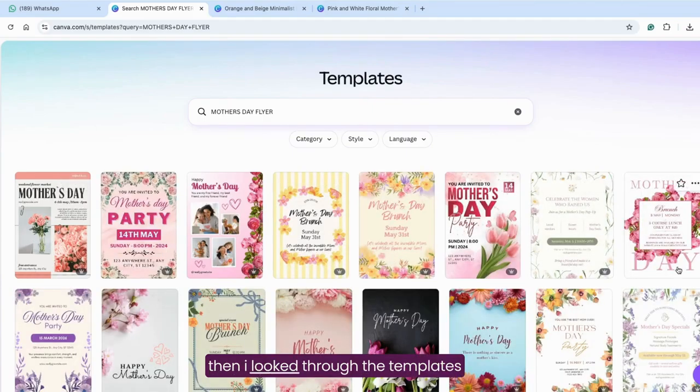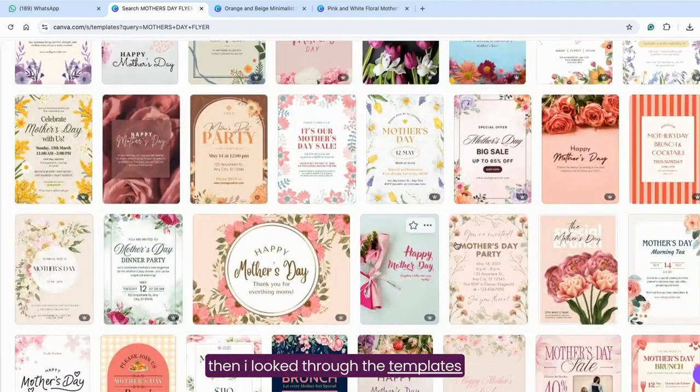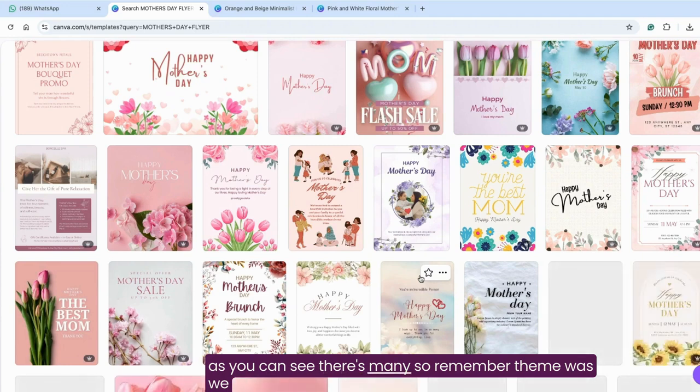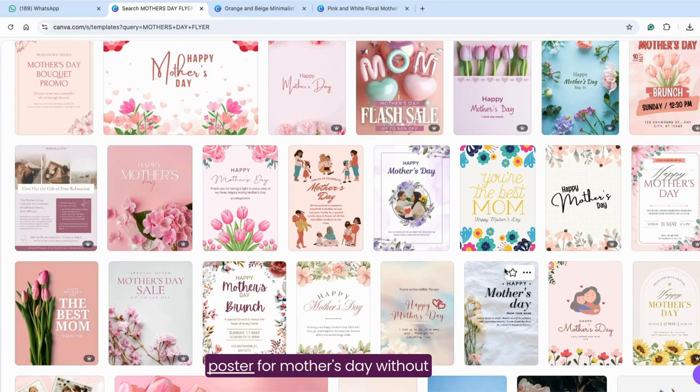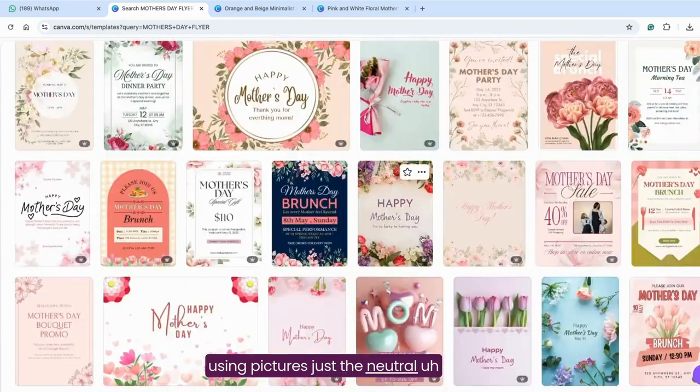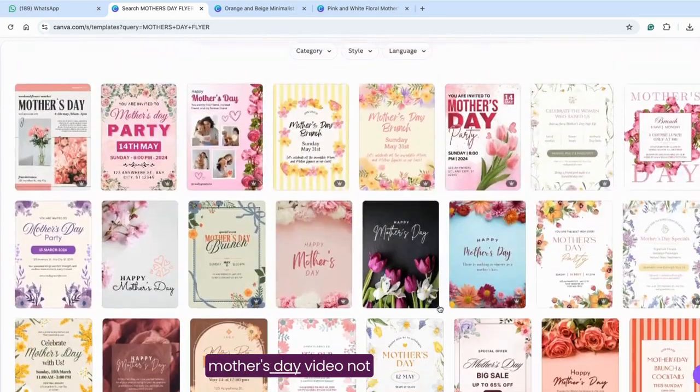So then I looked through the templates. As you can see, there are many. Remember, the theme was we have a Mother's Day service and we must create a poster for Mother's Day without using pictures, just the neutral Mother's Day picture.